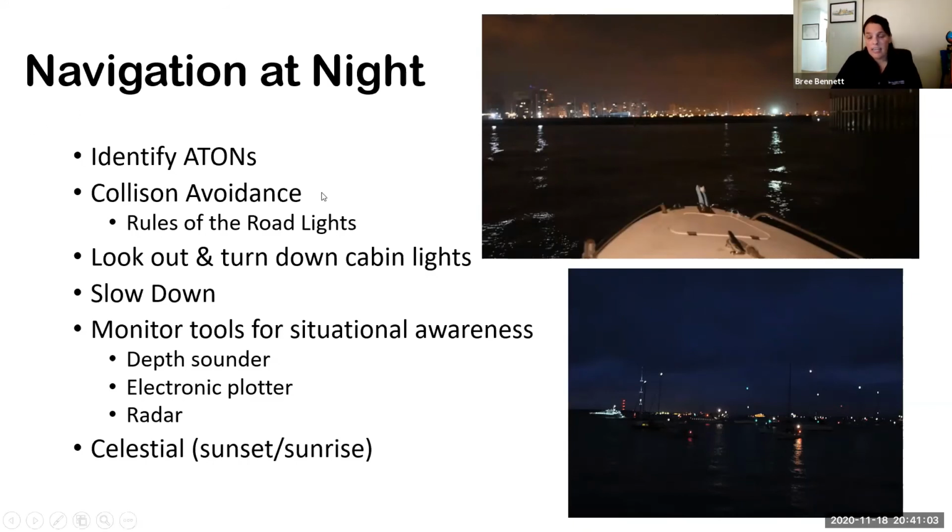But when you're navigating using your visual bearings with your aids to navigation, the thing you want to do is correctly identify that aid to navigation. Your lights and buoys, anything that is lit up that is used for navigation should have a light characteristic. So you always want to double check that light characteristic.